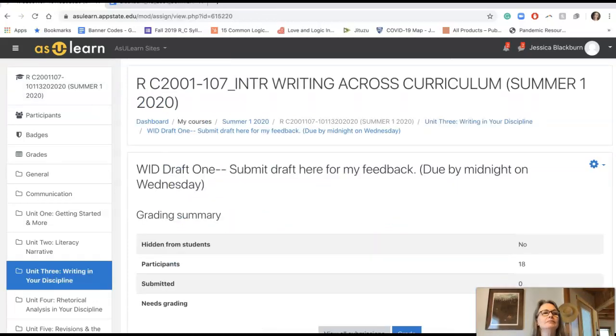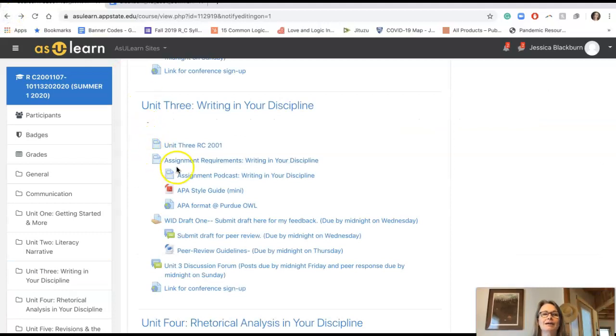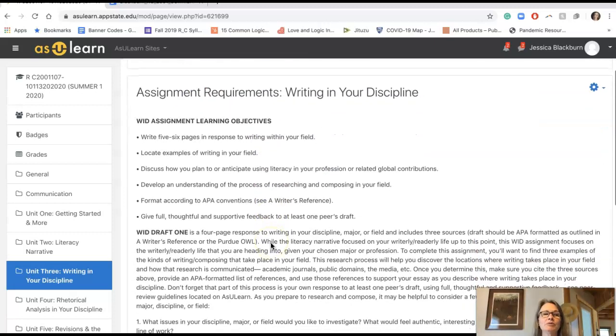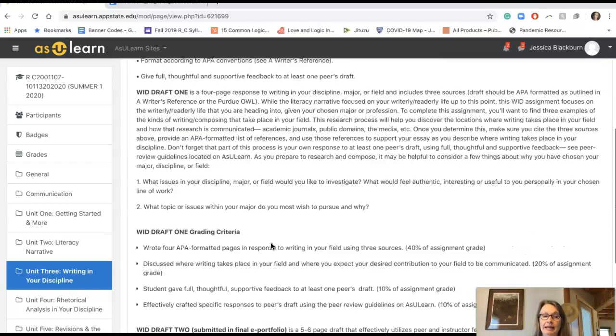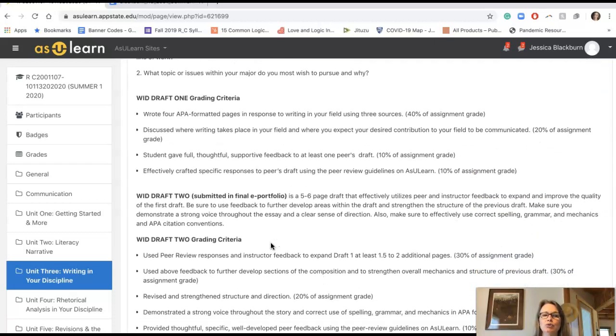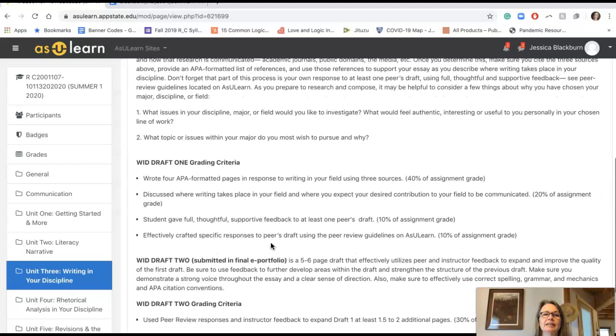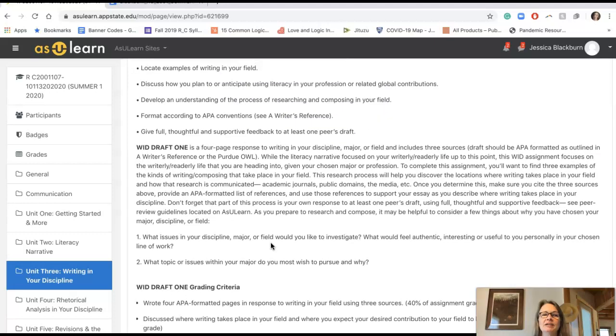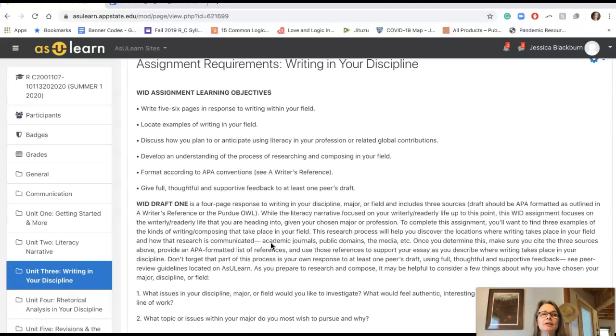So, right here, the assignment requirements for the writing in the disciplines. Okay. So these are the basic learning objectives. You want to write 5 to 6 pages, and that is the ultimate length, right? So you'll see by draft 2, you should be at 5 to 6 pages in length, but draft 1 is 4 pages. And that's because by draft 2, you should have added another, roughly 1.5 pages to 2 pages of revisions. I'll go over that when I get to draft 2 here in just a minute.